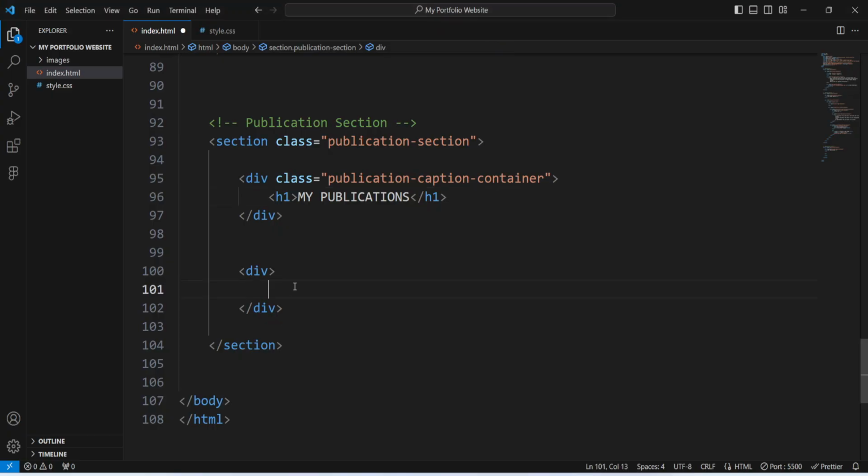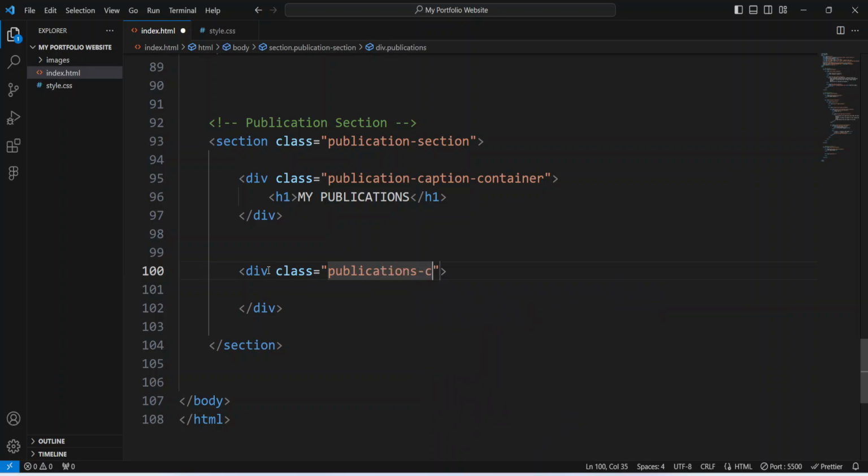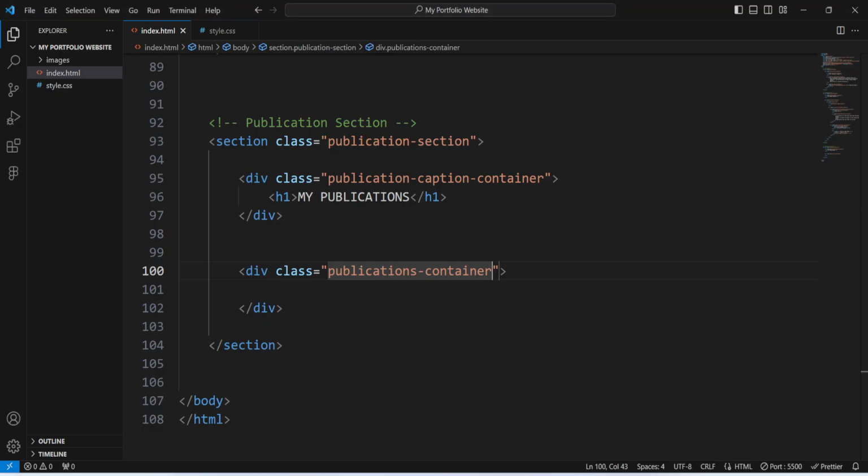This is the container here, and I would give it a class name. I would call that publications container. The reason I'm calling this publications container is because this is the container that directly contains the cards that will be showcasing my publications. So I have just created that container.